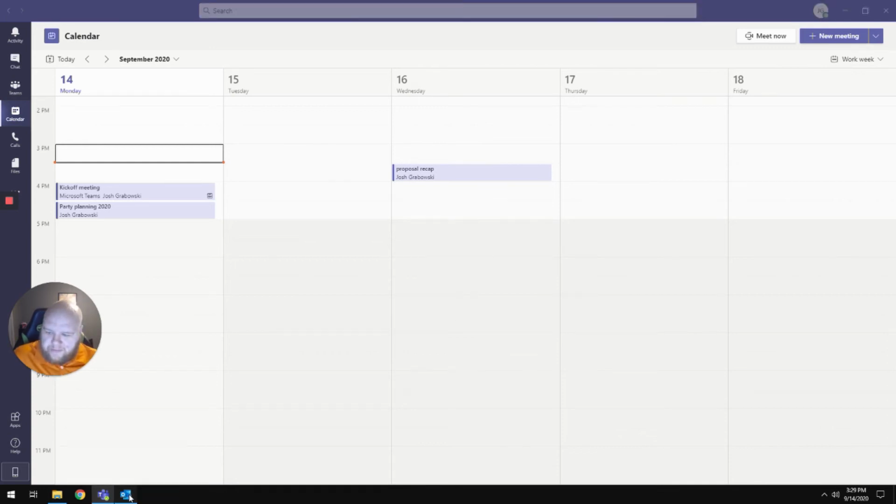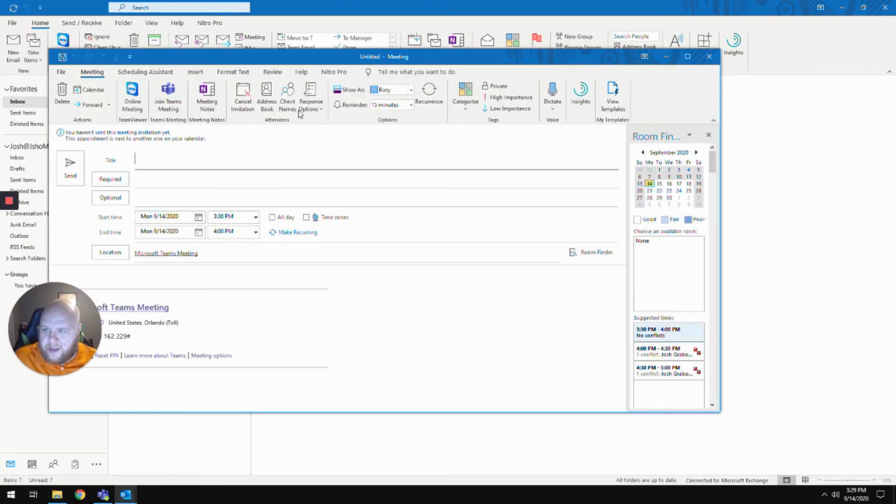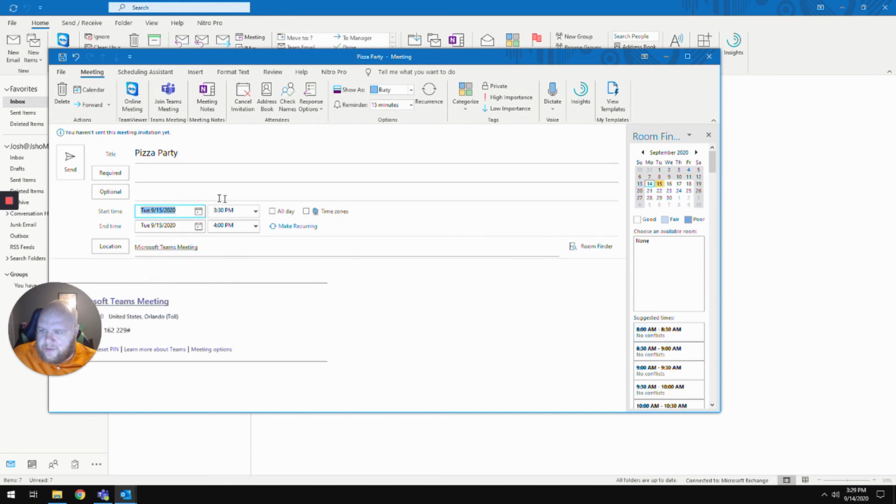So once you have Teams installed, if you go into Outlook, you can see I have my Outlook set up for my fake corporation. And we'll go under New Items, where you would usually set a meeting. You can actually see right down here, there's the ability to set a new Teams meeting. So we'll hit that. And we'll call this the pizza party. We'll put it on Tuesday, 3 o'clock to 4 o'clock. There we go.